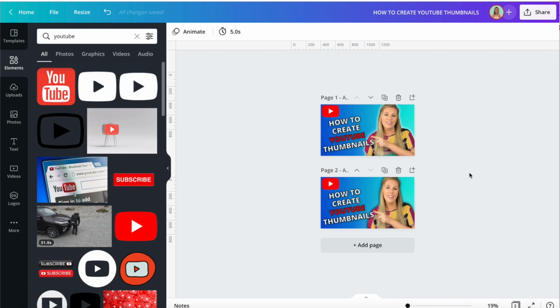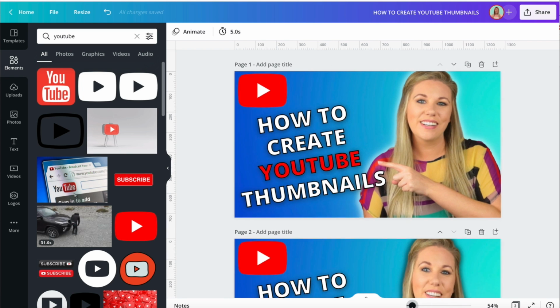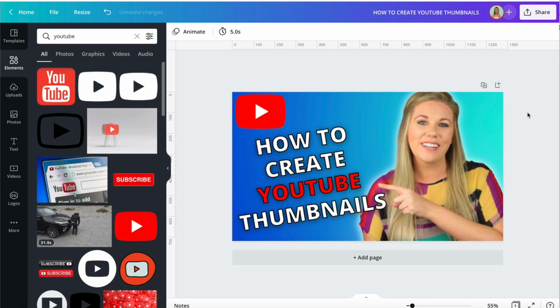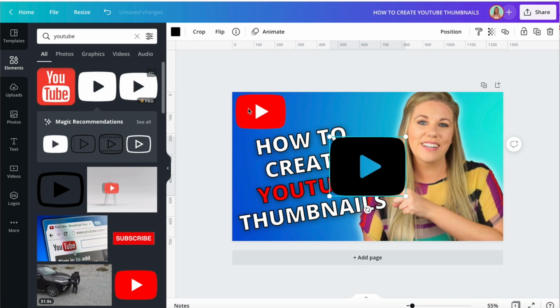Let me know down below in the comments, which one do you like better, the black or the white one? I kind of think I like the white one. I like it. Okay, so that is my thumbnail. So I'm going to just delete this. I don't need it. And then we're good to go. We are good. You could do something like this if you wanted to.